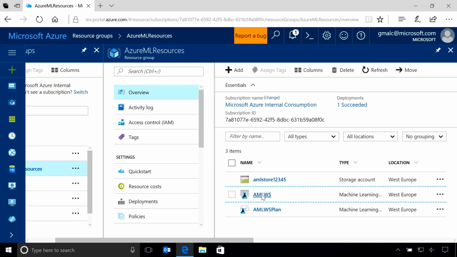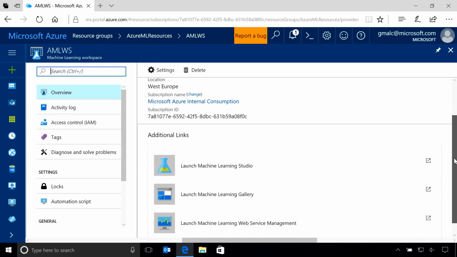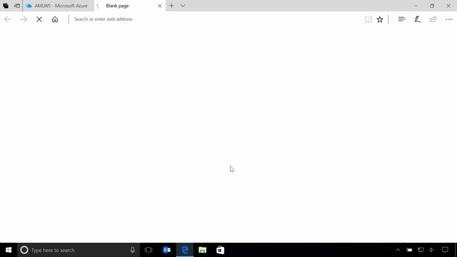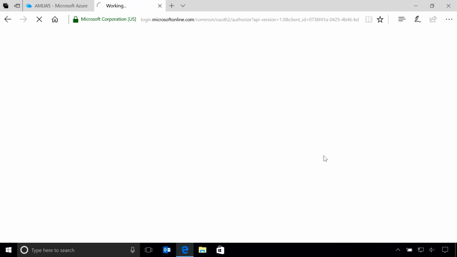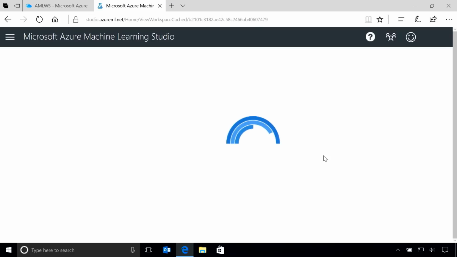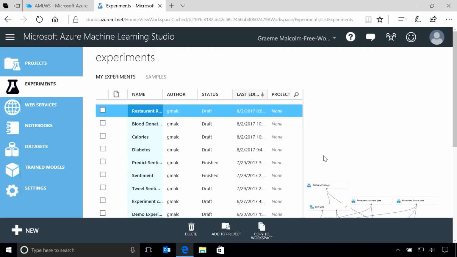I can go and have a look at my workspace, and what I can see in here is some details about it. But the most important thing here is the ability to launch Machine Learning Studio. If I click that, it opens up in a new tab in my browser, and I can just sign in using my same credentials. This gives me the environment that I'm going to use to work with my machine learning experiments.